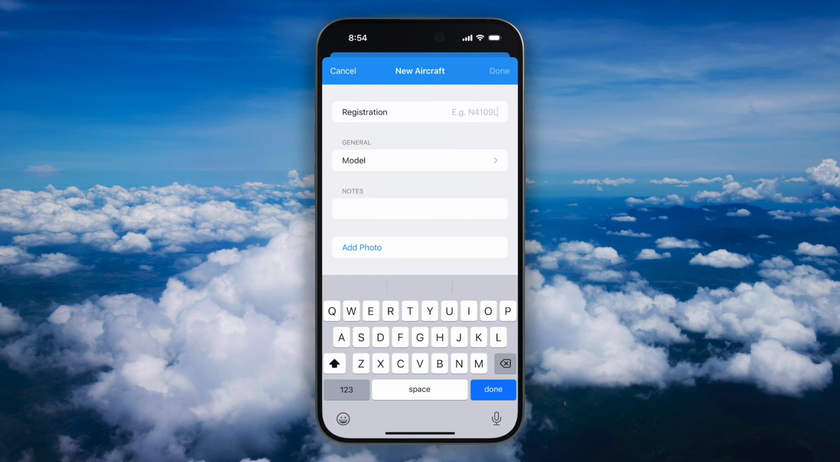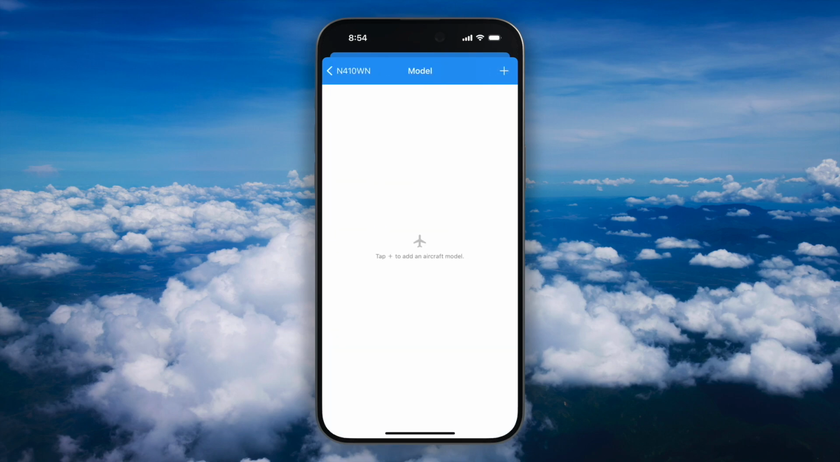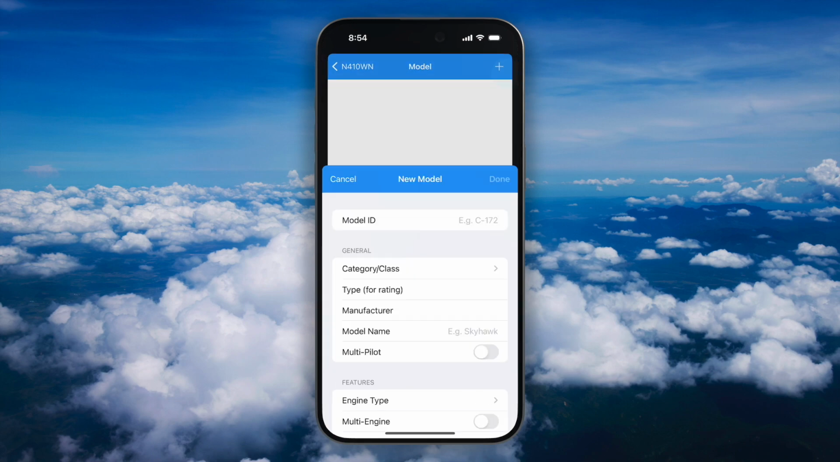And there's just a few fields here. We're going to first enter the aircraft tail number here. And we're going to use 410 Whiskey November. And then we're going to set the aircraft model. So let's tap that field. And this takes us to the aircraft model list. And again, we don't yet have any aircraft models defined, so we need to add our first one. Let's tap plus again at the top.